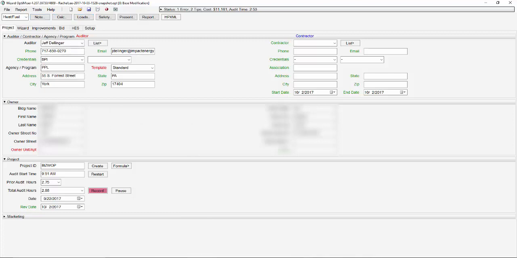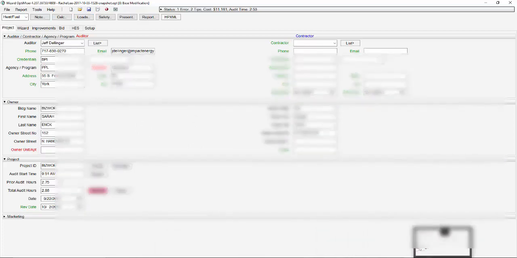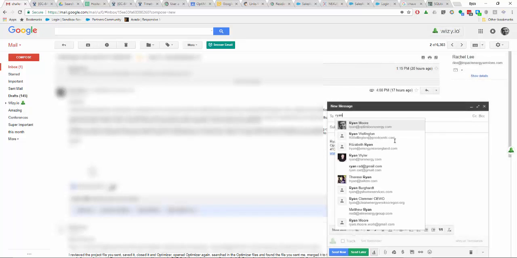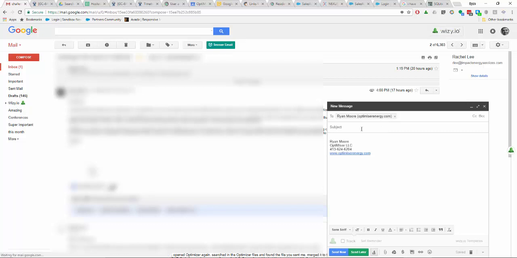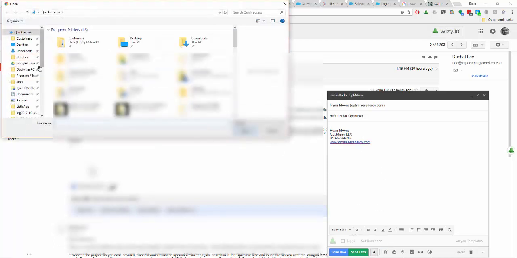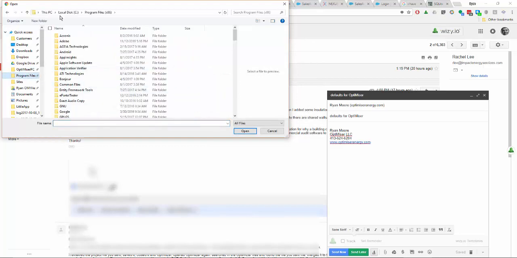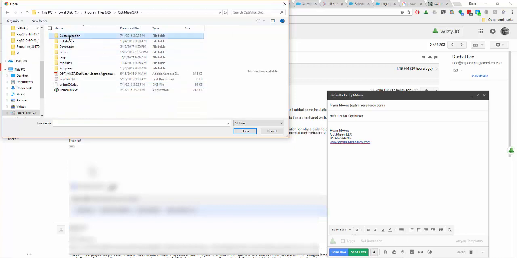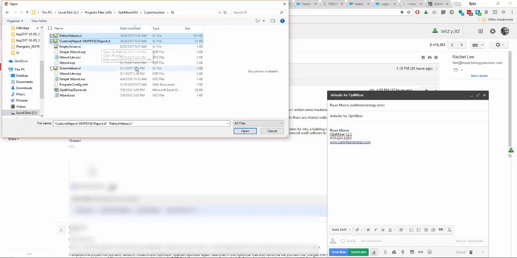Okay, so I'm just going to show you. I'm going to mail to myself the default files. So again, Program Files x86 on the C drive, OptiMiser, customization, UI, the default values.xl file, and the custom report OMPDF UI report file.